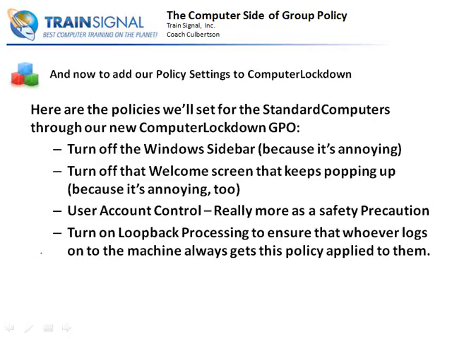Then we're going to turn on this thing called loopback processing. This is a cool feature because it's going to ensure that whoever logs on to the machine always gets one particular policy, the policy that has loopback processing enabled on it, applied to that user. So here is the rule: whenever you enable loopback processing on a computer-based policy, loopback processing policies always win. When we get to that section in the organizational unit structure in the group policy management editor, I'm going to switch back over here. I want to talk with you more about that a little bit later on.